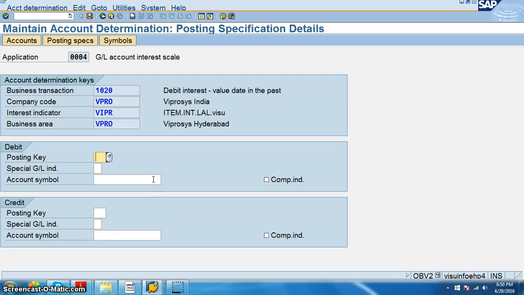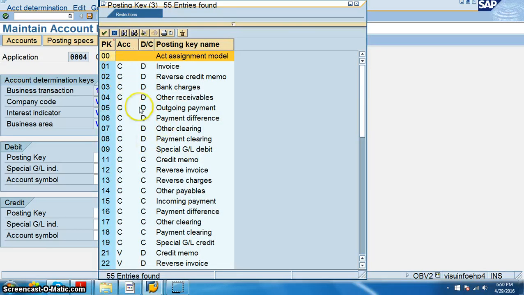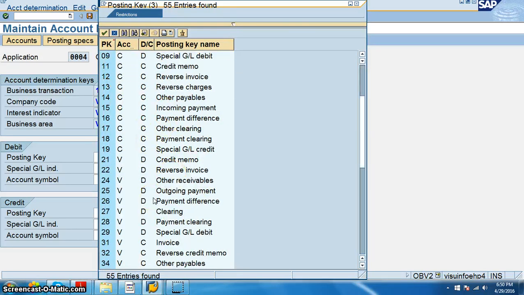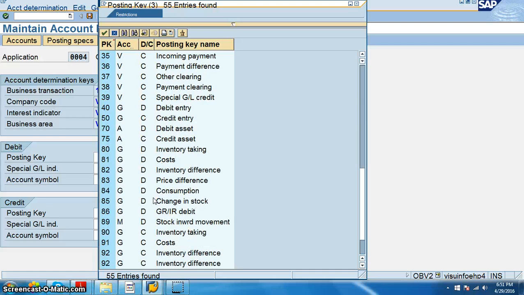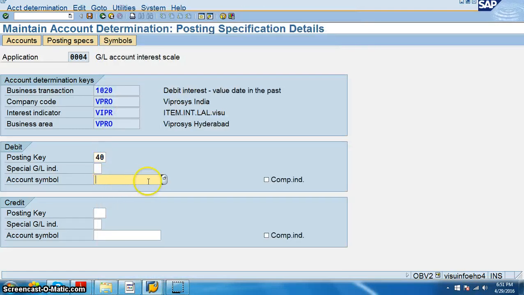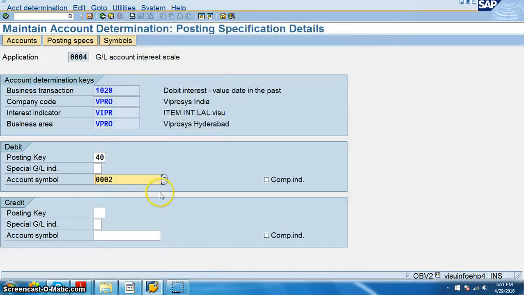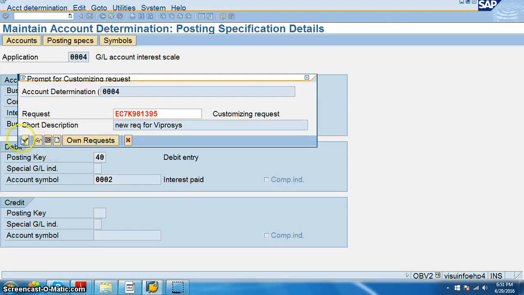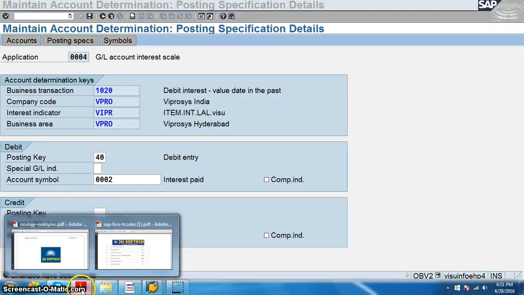So item, and then we have the posting key. The posting key you can give as invoice or reverse. I'll give it as interest debited. Interest paid or interest received. Yeah, either of these two. We can take both. One for debit entry, one for credit entry. So we can just say save. This is something which we have to do in OB52.